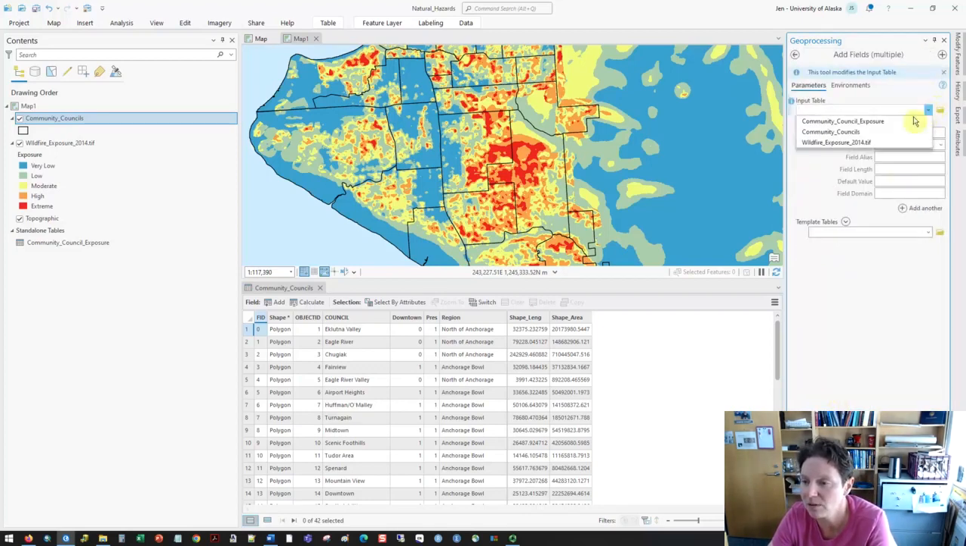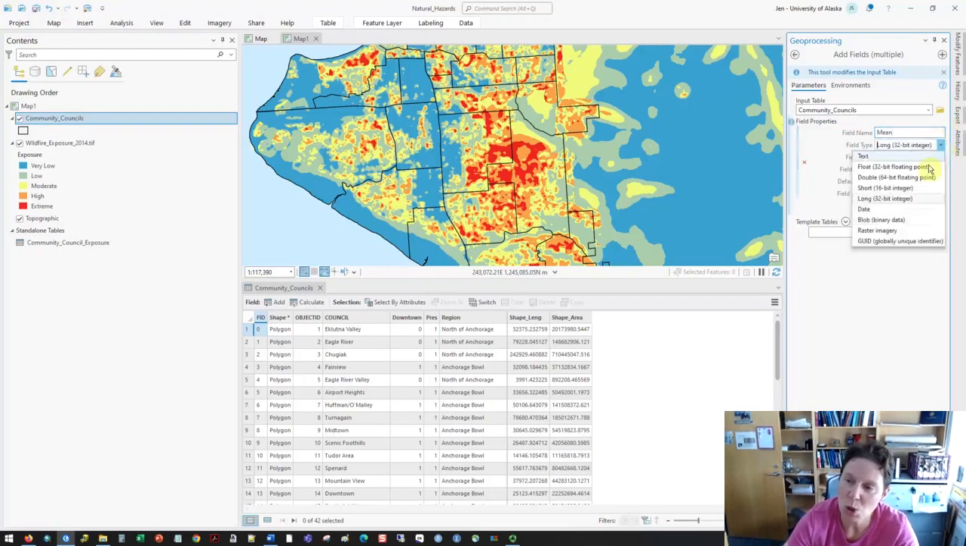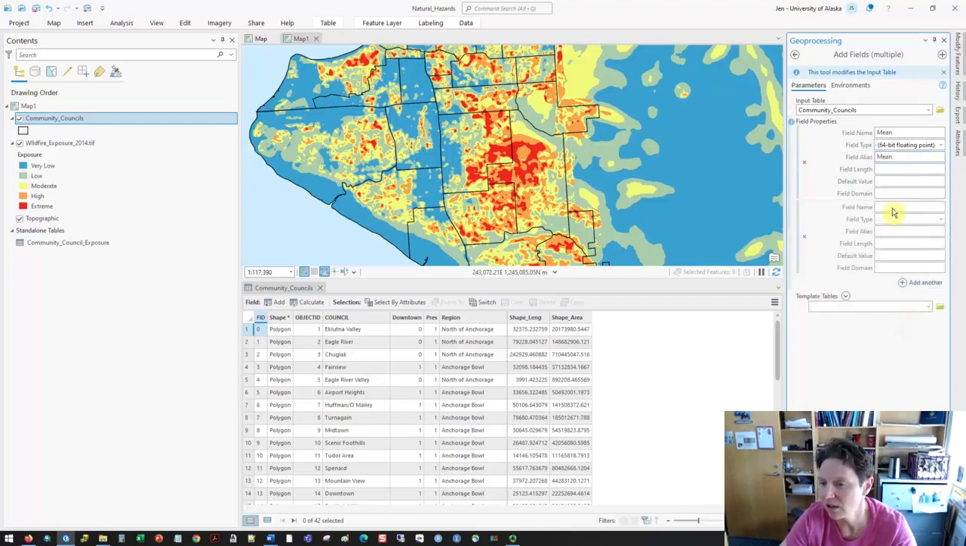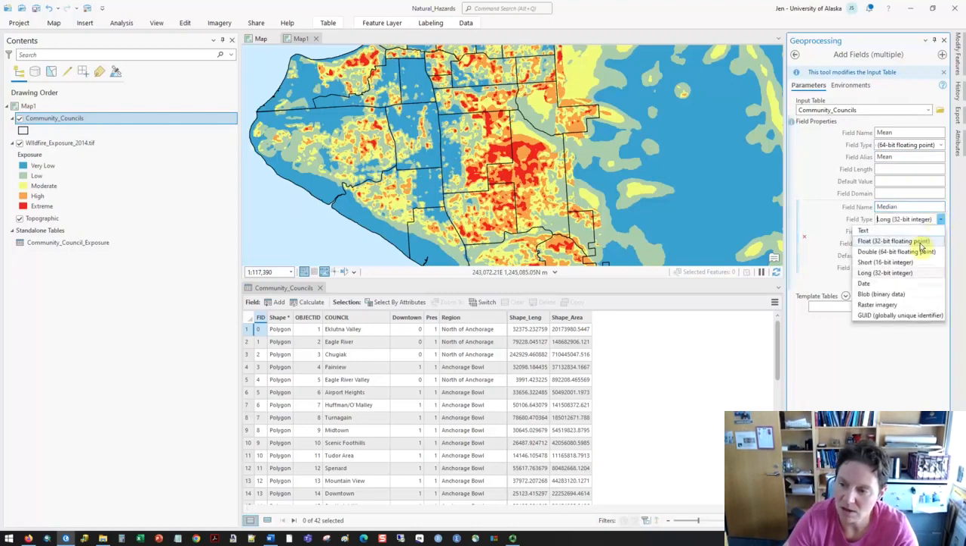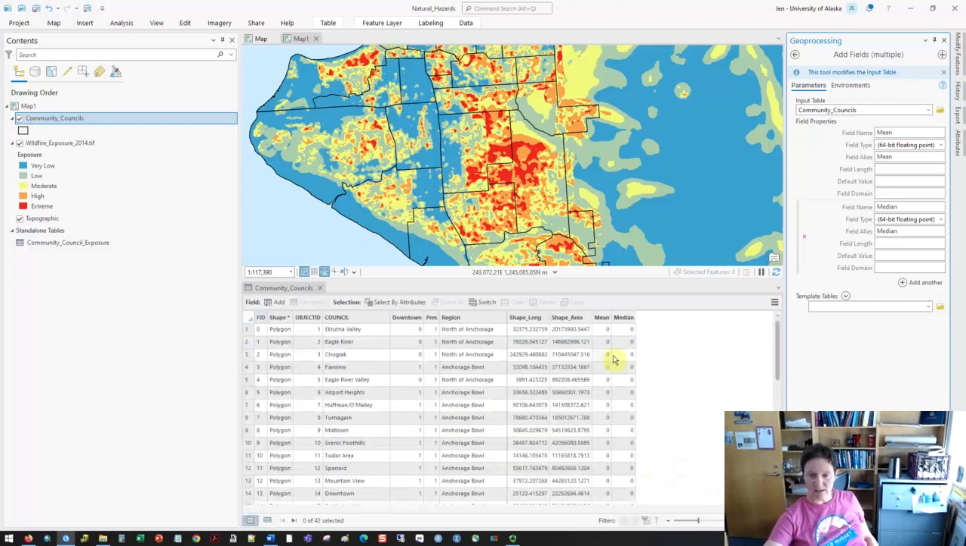So our input table is going to be our community councils, our shapefile. The name, let's do mean. It's going to be a double. And mean will be the alias. And click add another field. We'll call this median. It's going to be a double. All right, median. Okay. So now we're going to add 2 fields with the click of a button. So nice. There we go.